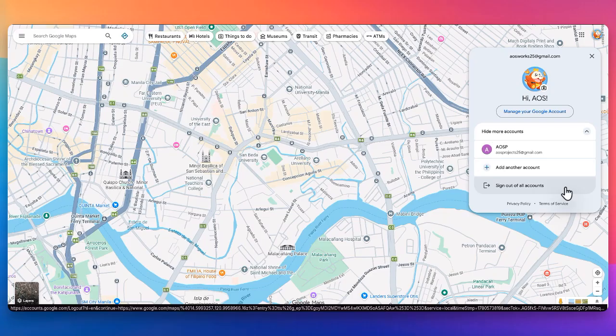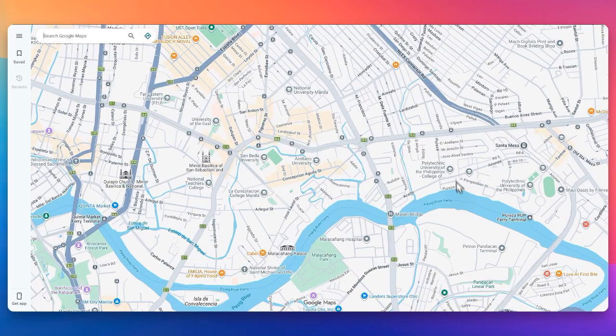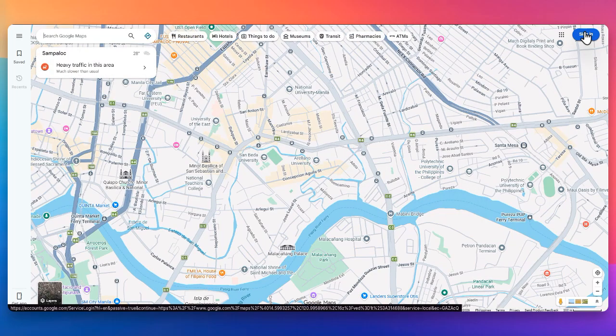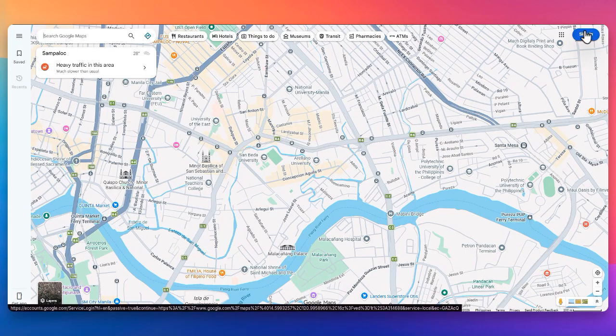Once you click Sign Out, Google Maps will automatically refresh the page. This refresh indicates that your session has ended and the account is no longer active. After the refresh, you will notice that the profile icon is replaced with a generic sign-in button or an empty avatar. This confirms that you are no longer logged in.